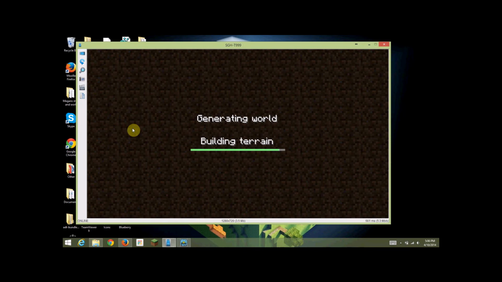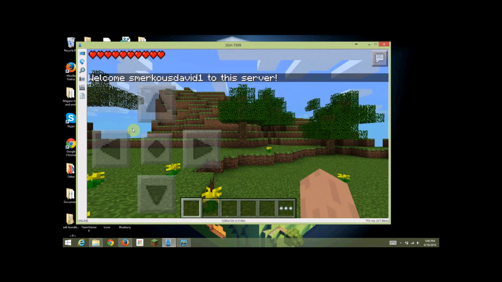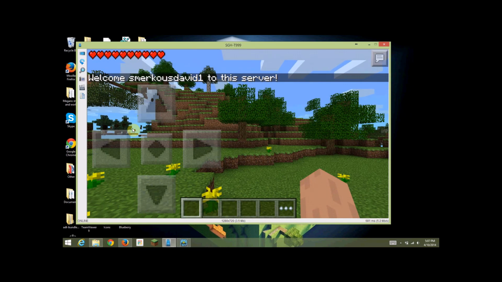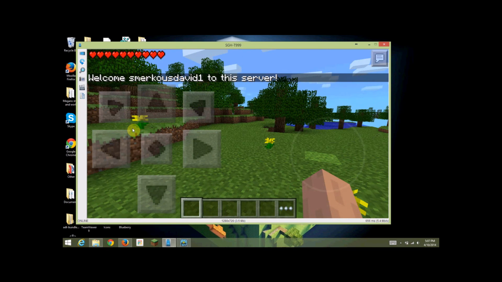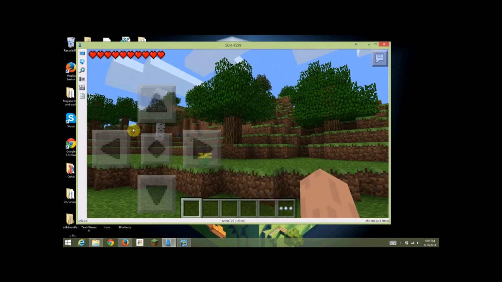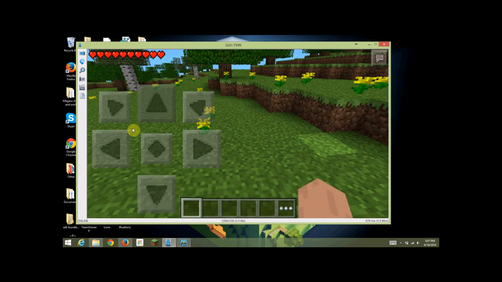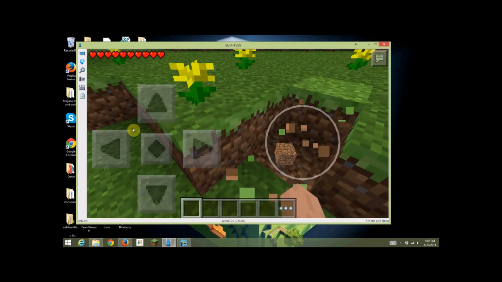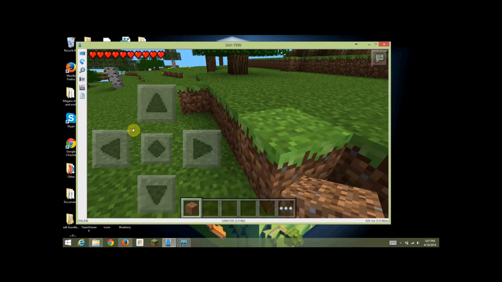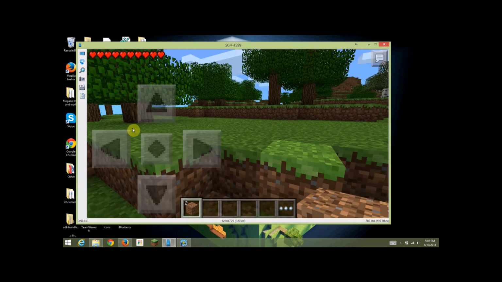It's usually faster. It's just because I'm running a bunch of things on my laptop at once. It might be a little slow. And there. You see, welcome Smirkus David to the server. Yay. Okay, you're on the server, and I think spawn protection's on, so... I forgot where I spawned, but in that certain spot, it won't allow me to break anything.